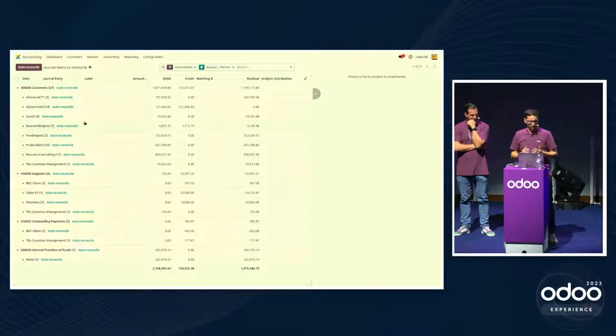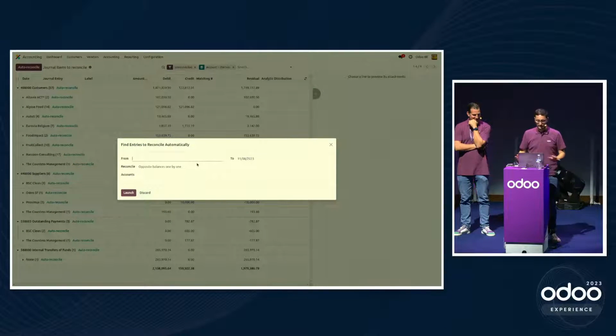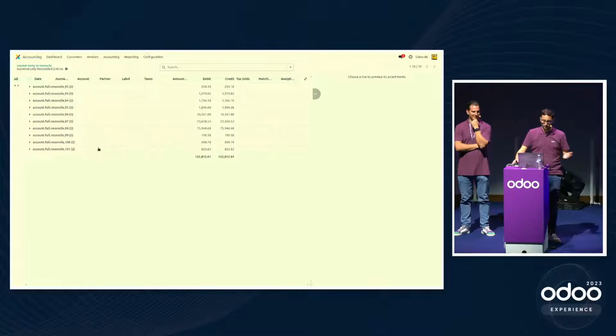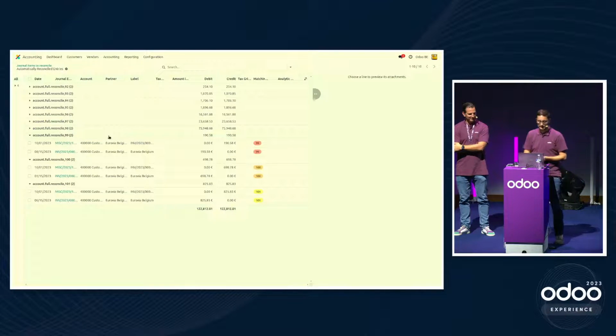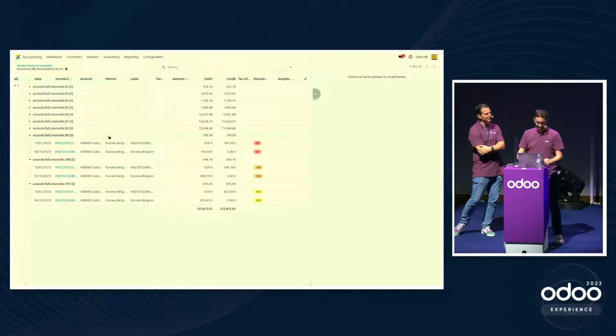But if we don't want to do it case by case, we can just click this Auto Reconcile button. Here, as you can see, nothing is pre-filled, but it's good. Let's keep it that way and launch it. And here Odoo will just reconcile all the other entries that need to be reconciled inside my accounting. Cool. Really super powerful, Jerome.